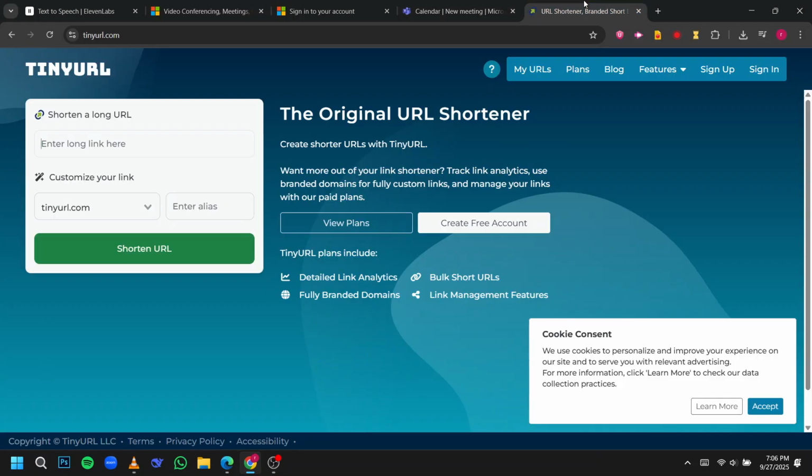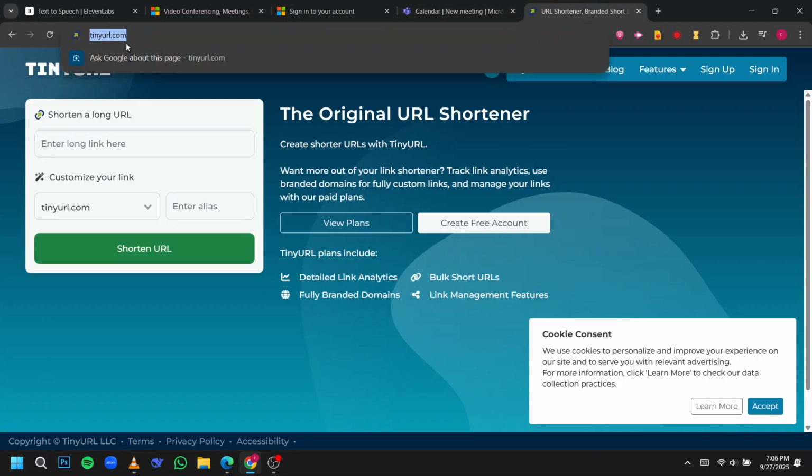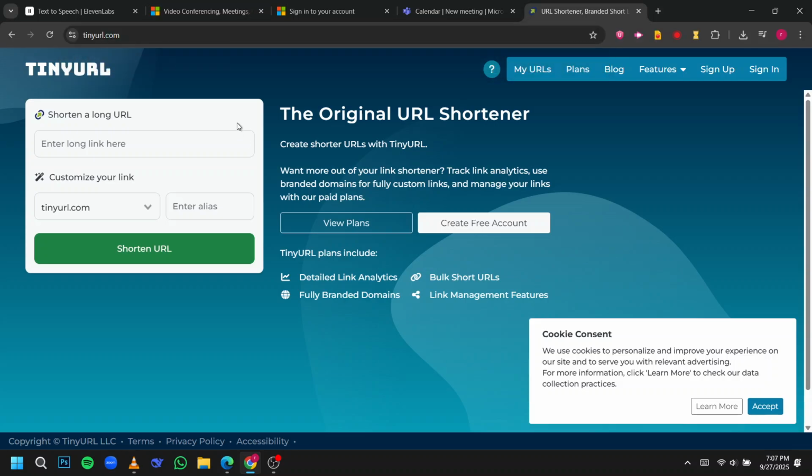Next, open your browser and go to tinyurl.com. This well-known tool provides a free, straightforward way to transform lengthy URLs into neat, concise links. Once you're on the TinyURL homepage, you'll see a simple input box at the center. Paste the meeting link into the box by right-clicking and choosing Paste or using your keyboard shortcut.